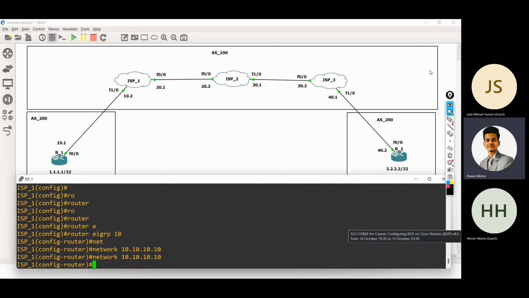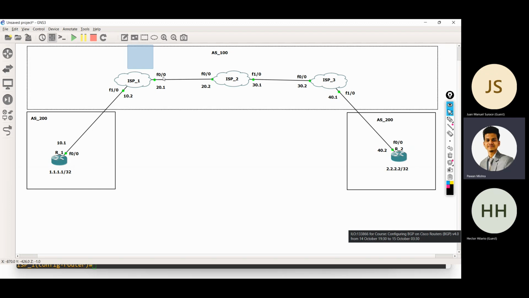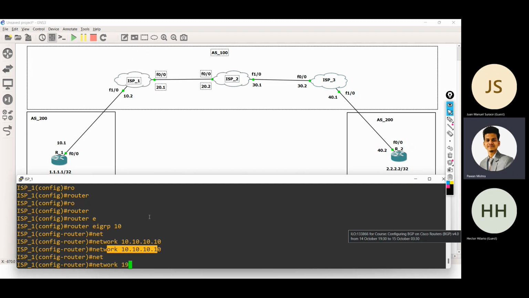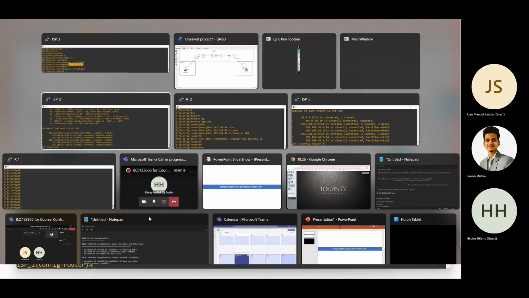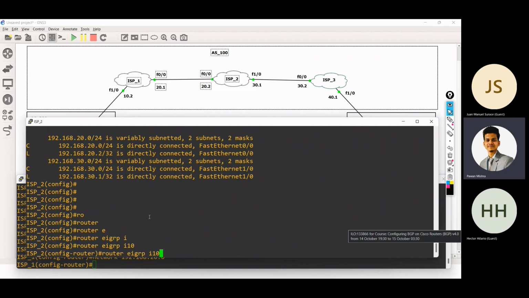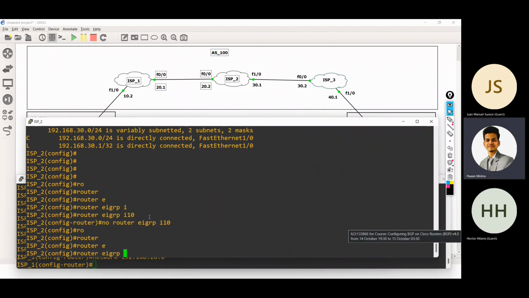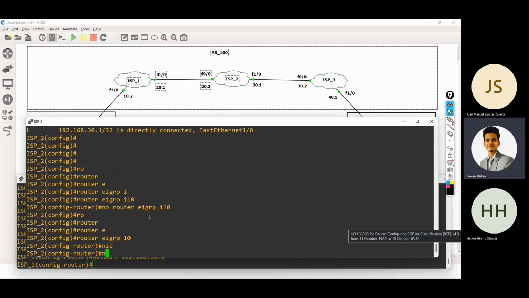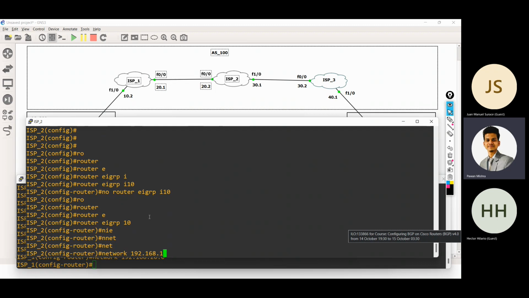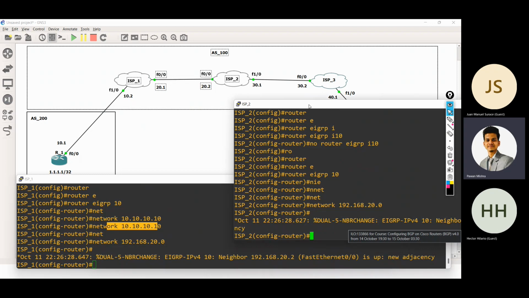Actually, on ISP1 we are saying only 10.10.10.10. EIGRP is also making neighborships, so we need to create a neighborship first of all. So here also we need to say 192.168.20.0. And on ISP2, we need to say router EIGRP 10 and then say network, here we need to say network only the 20.0. Then automatically the neighborship is up. Wait. See, EIGRP neighborship is up.